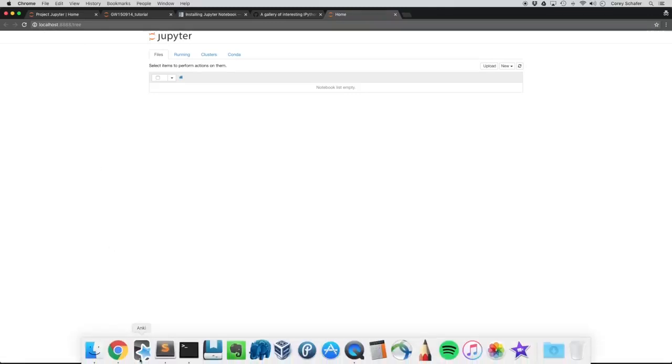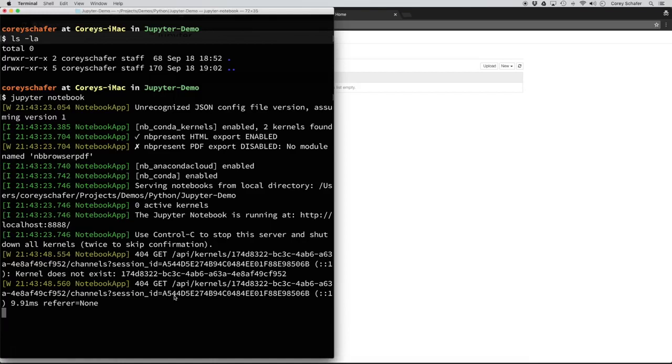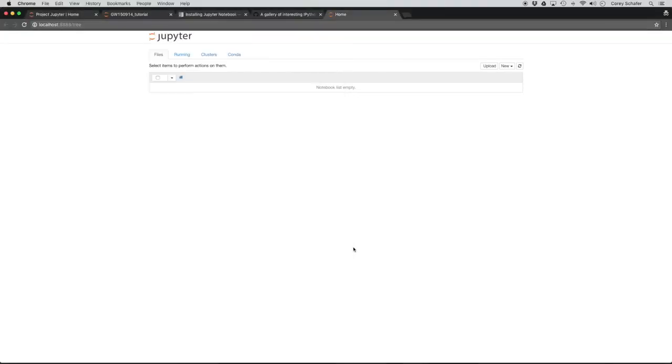Now that server that we started up in our terminal, you have to leave that running. That's called a notebook server. And if we were to close that window and shut down that server, then we wouldn't be able to access our notebooks within our localhost. So you have to leave that running.